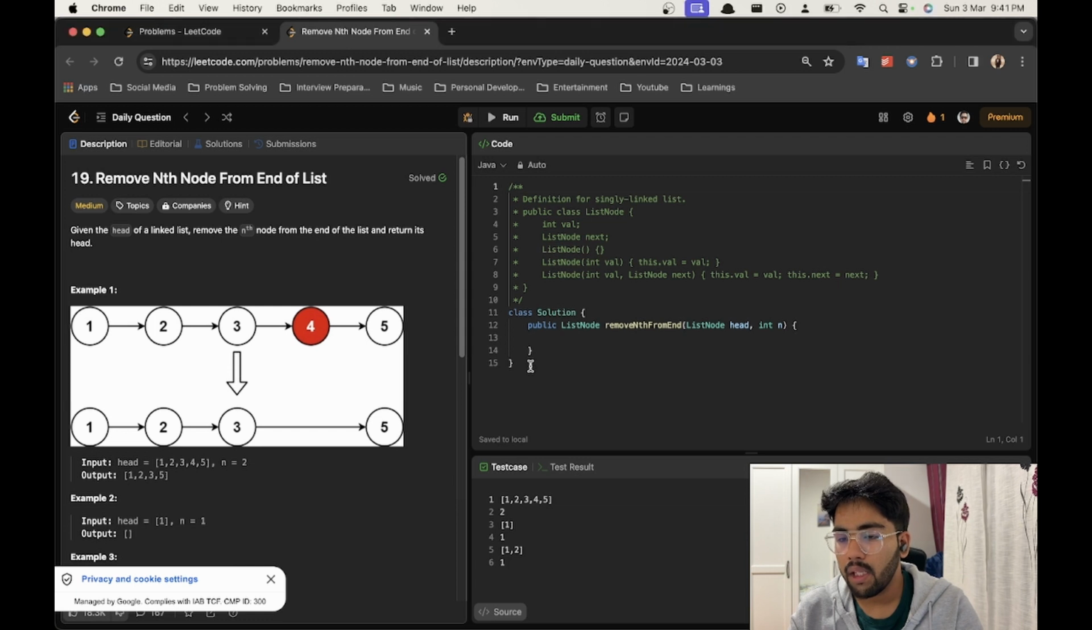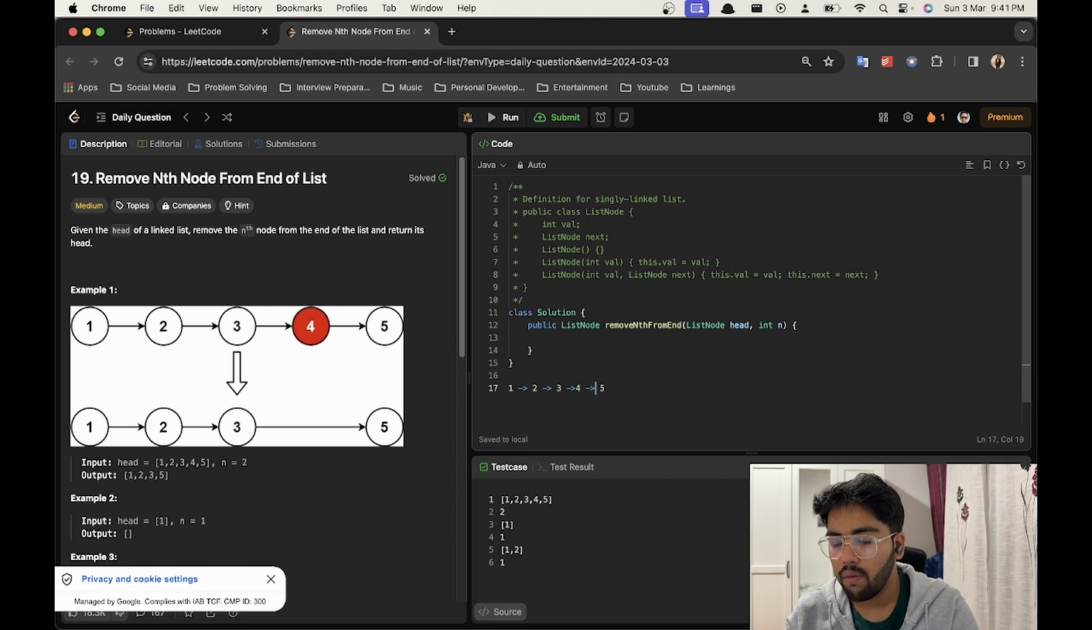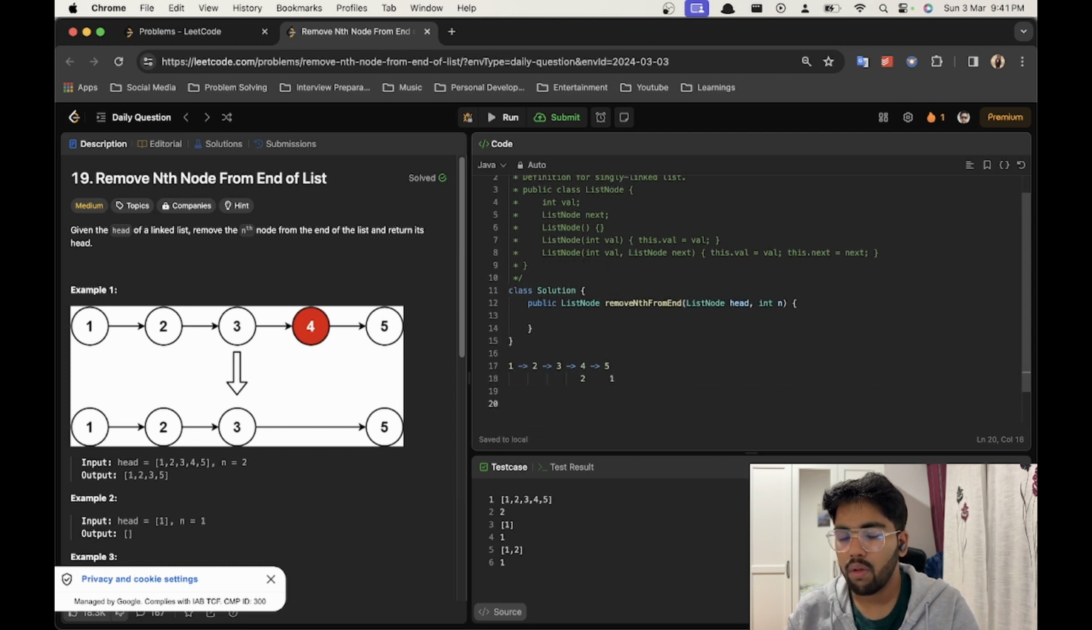Let me quickly look at the example. We are given a linked list 1, 2, 3, 4 and 5. This is the input, and n is 2. Remove the nth node from the end of the list. This n value counts from the last. So the first value from the last is this, and this seems to be the second value. If we want to remove this, the new representation should look something like this. Let me confirm here. Yes, it should be like this.